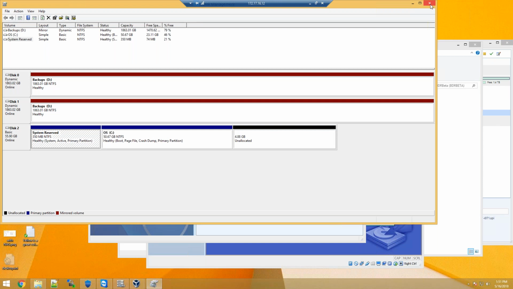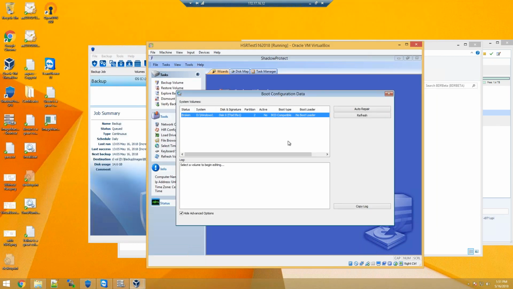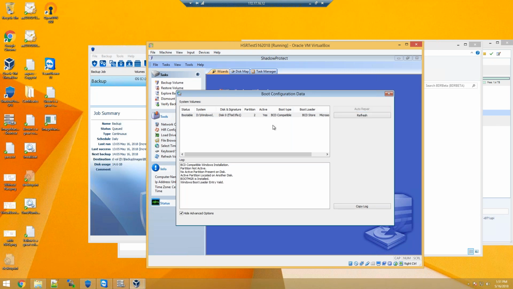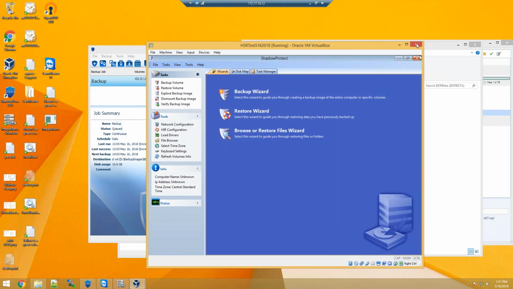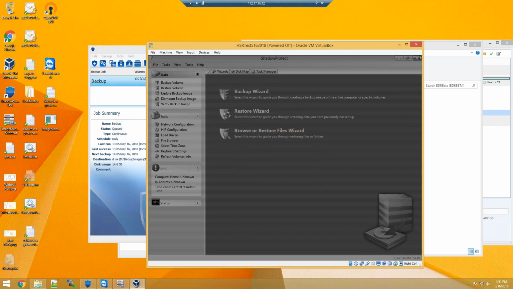Also, the system reserved has the bootloader. My Windows install does not have a bootloader. In the boot configuration utility, I can just click auto repair, and it's going to load in a bootloader. Now when I click auto repair, it'll identify there's a bootloader. This thing should be active. So I click it two times, and now I'm bootable. Now I'm active. The fact that I skipped system reserved is a piece of cake to fix.